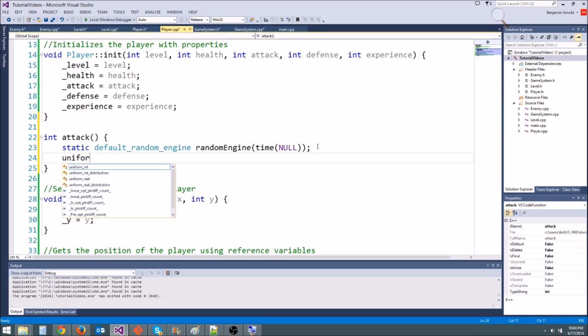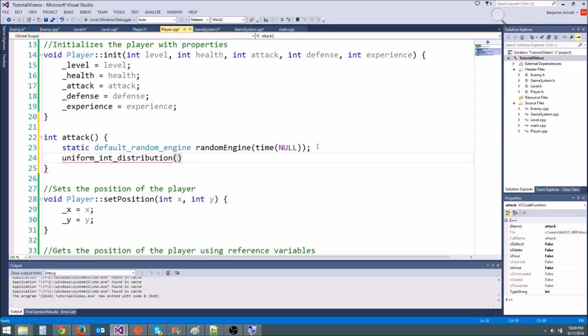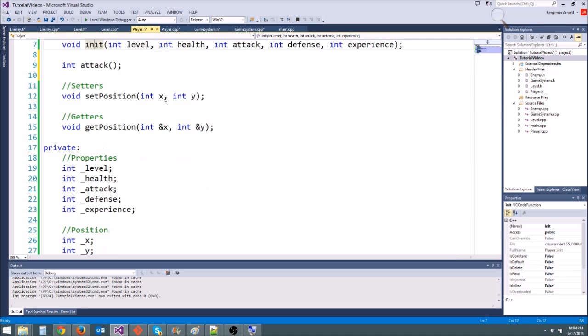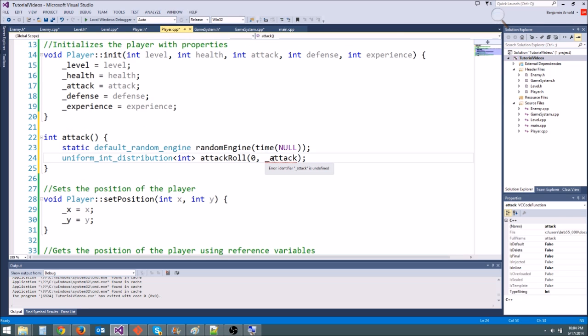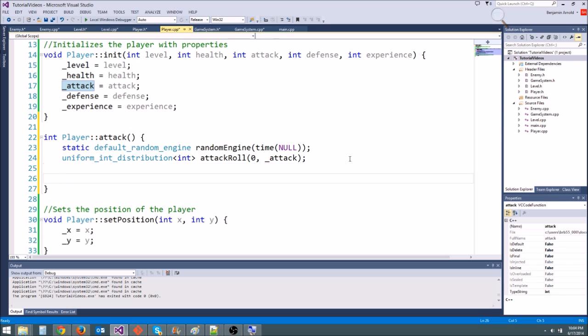And let's make a uniform int distribution, and we're going to say it's going to be a random number between 0 and his attack. So attack, like that. Oh, and we actually have to call it attack roll, like that. That should work. It's a template, so we have to say int. That's right, I always forget how these work. All right, so that will create our attack roll, and is attack not actually, yes it is, attack. The reason it's saying attack is undefined is because I didn't say that the attack function belongs to Player. All right, so here is our roll. Now what we're going to do is just return the roll. So we're just going to say return attack roll of the random engine. So this is going to do an attack roll and return it.